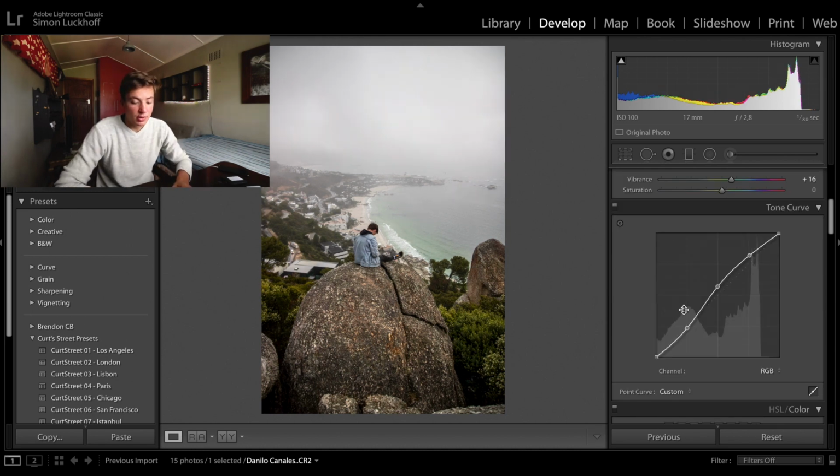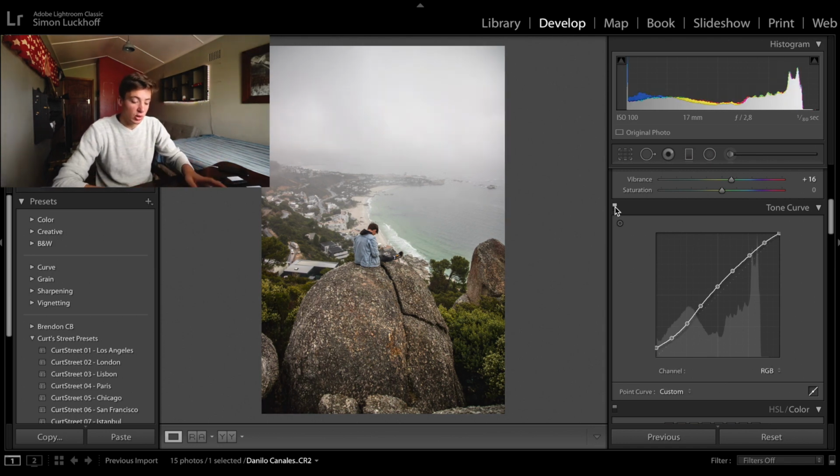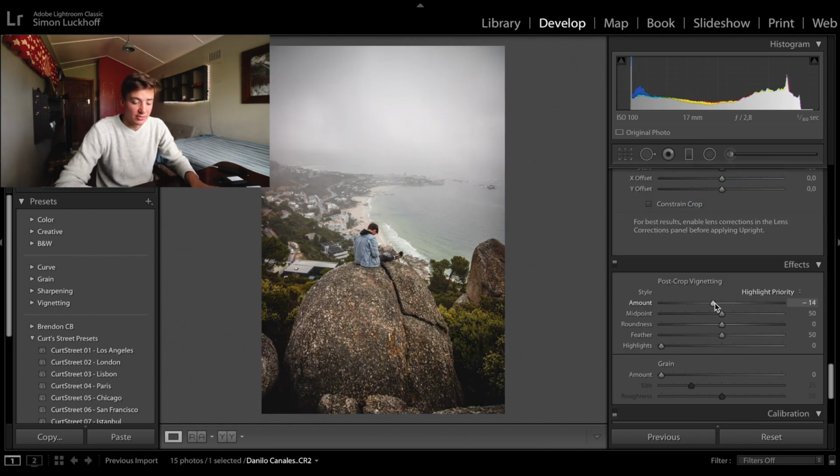For the tone curve, I'm going to be adding a bit of a faded look to the photo as it was an overcast day, and I just feel it's appropriate for that filmy aesthetic in this photo. With the tone curve, it's quite a creative direction, so you can get as funky as you want, but basically I just wanted to add in that filmy look. I always like to add some vignetting.